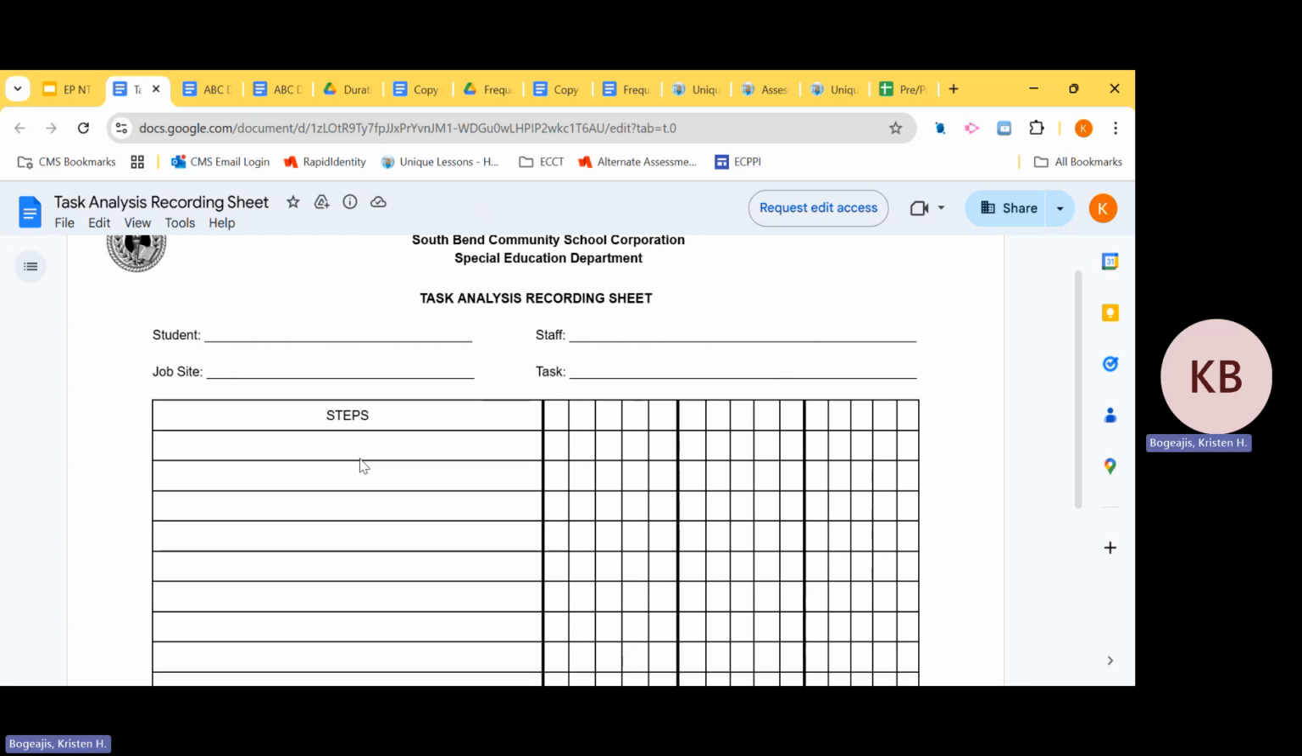Let's say you take data for 3 weeks and you're like, okay, we're doing really great at identifying when we have to go to the bathroom, and we're doing really great going to the bathroom and using the bathroom independently and wiping and making sure that we are ready to go. But then we get to hand washing and we're just not doing that. That part is not happening.